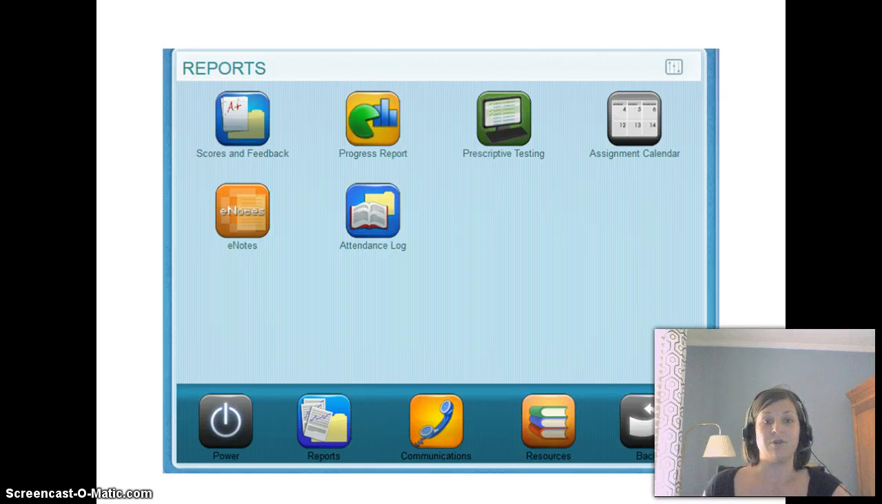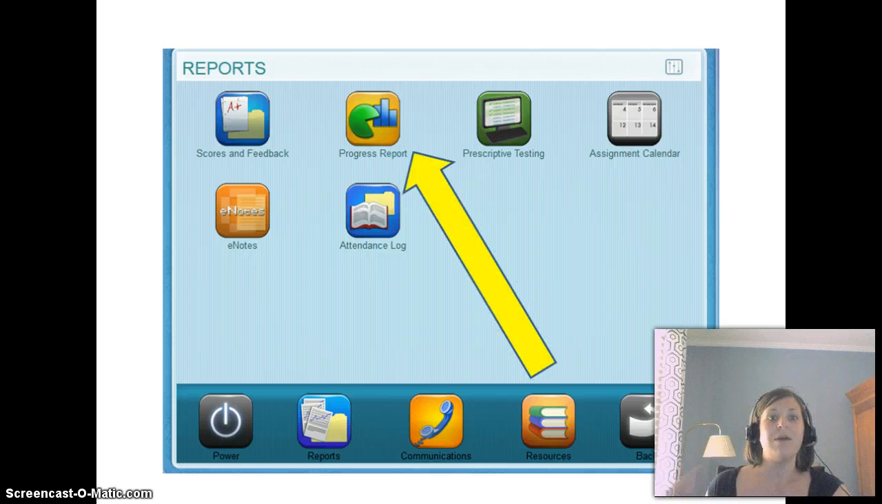In here, you have several different tools. Right now, specifically, we're going to look at the progress report. But if you have not played around with this, I highly recommend playing with the different tools in here. If you click on scores and feedback, you can see a list of all of their scores for a certain class. And even though it doesn't say it, if you click across the top, like if you click on grade, it'll automatically sort them with the lowest grade on top. I find that really helpful.